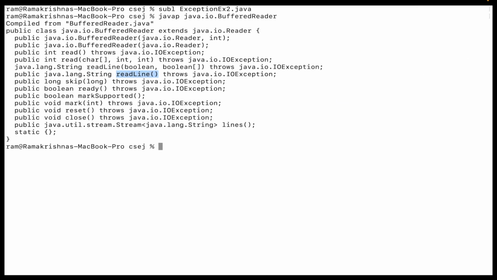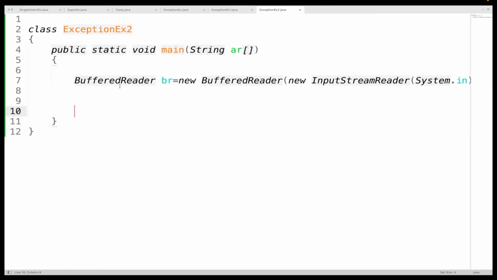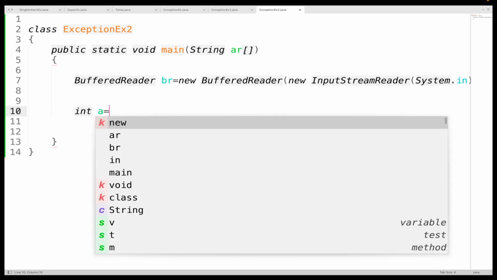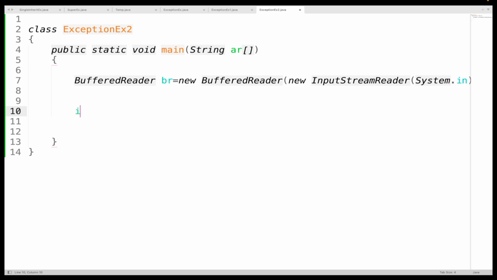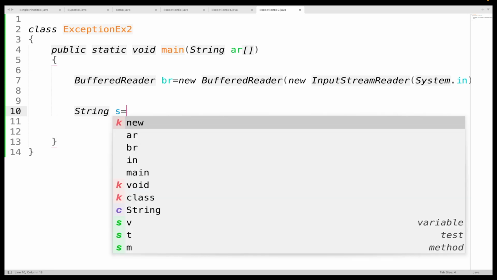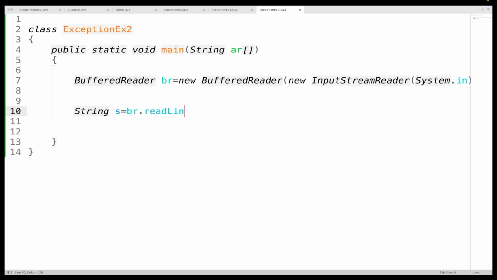Now let us use that readLine method. If you observe here, this readLine method is an instance method, since no static keyword has been used here. Since it is a method available under the BufferedReader class, you need to create an object for the BufferedReader class and then use this readLine method. How to create the object? Already we have created an object for this BufferedReader. So now let us read the string itself: String s equal to br.readLine.